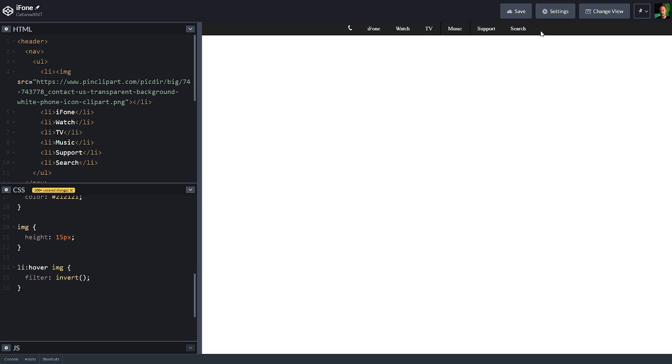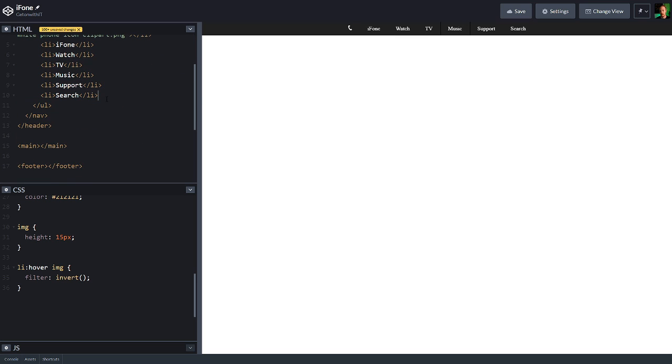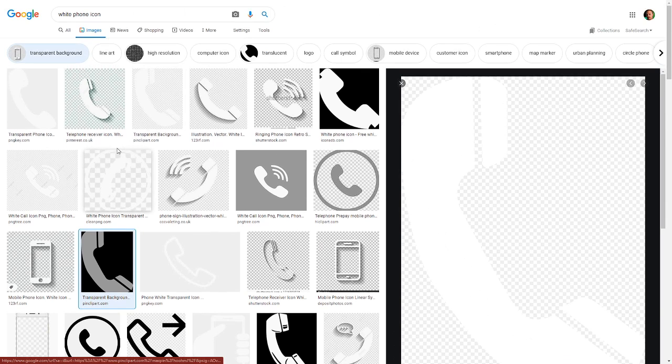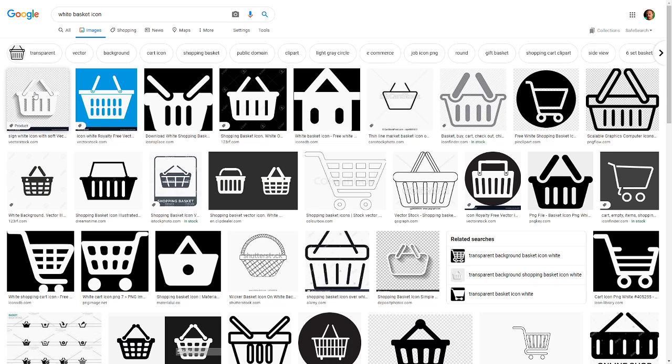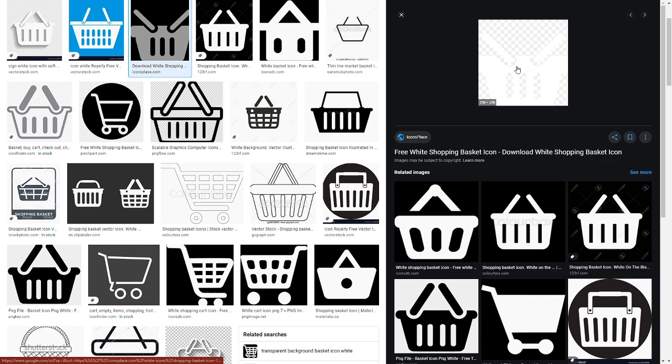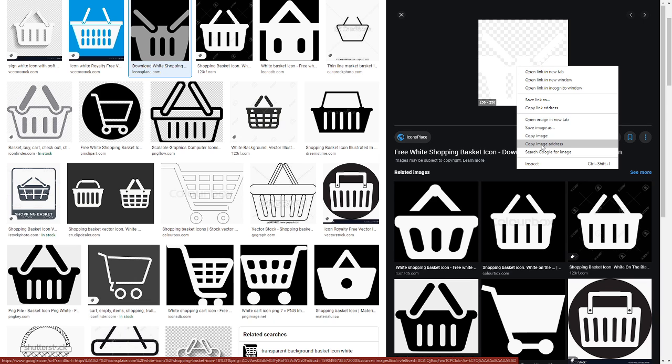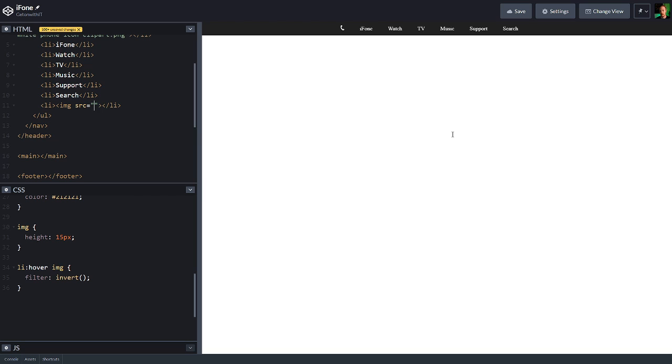Let's go ahead and do a basket icon on the end of the list. So exactly the same thing. I need a fresh list item, and inside that I'm going to use an image tag, and inside that the source attribute. And now I need to go ahead and find myself an image. So instead of white phone icon, I'm going to put white basket icon. See what I can find. And this one here looks good. Let's click that. It's turned transparent. Fantastic.